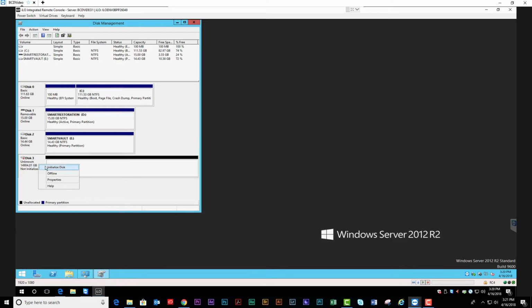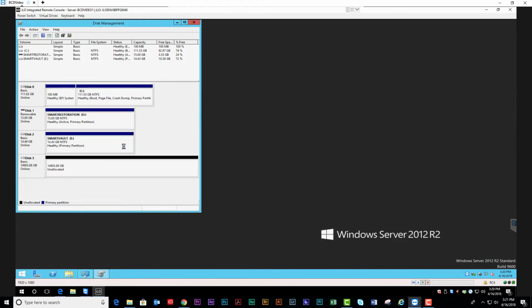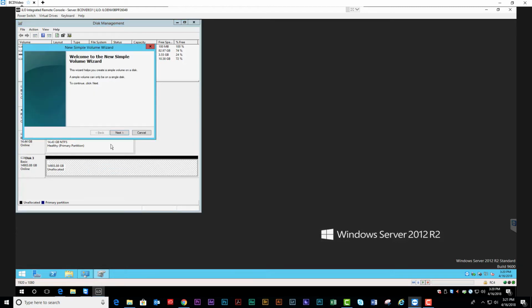Right click to initialize the disk. For all archiving purposes, the format will be GPT. Go ahead and right click on the volume. You're going to create a new simple volume. Go ahead and select next.